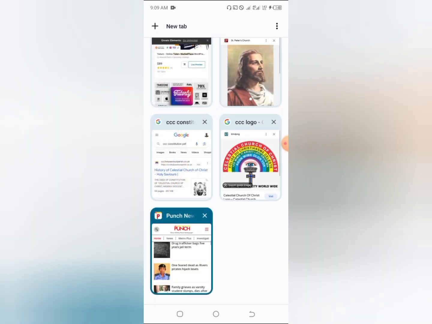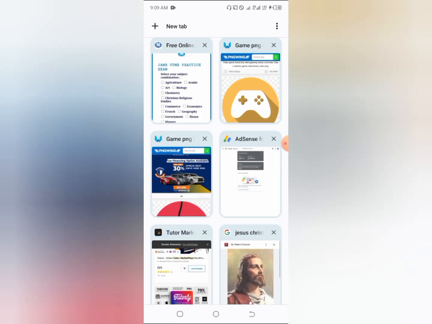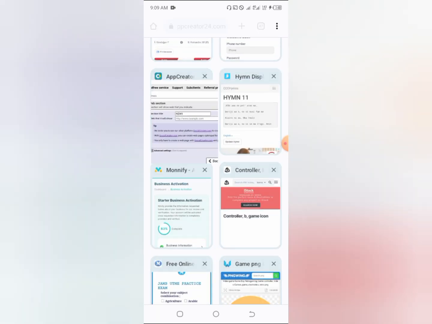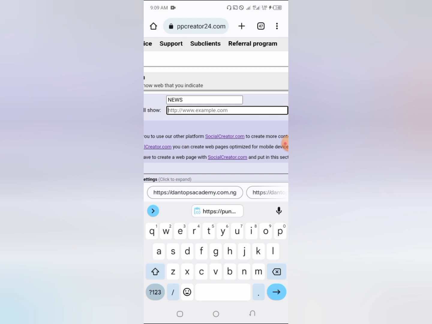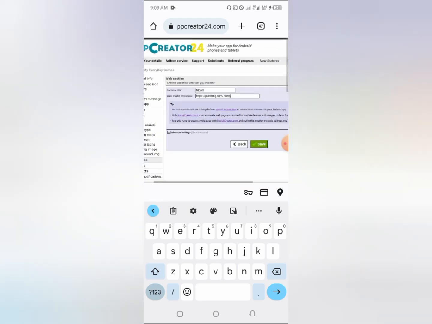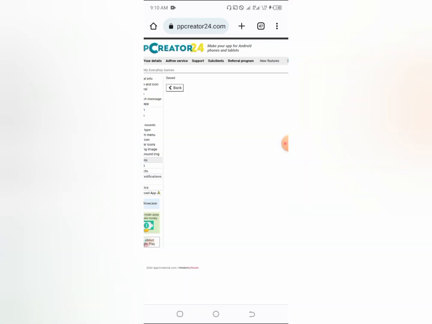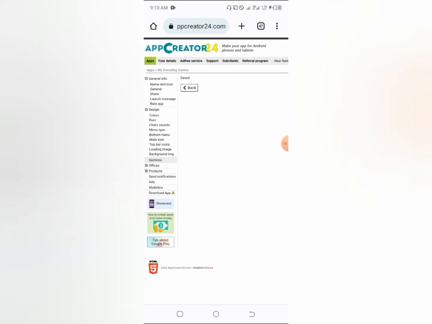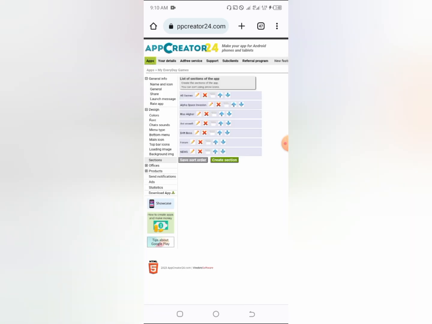Then I can just come back to my AppCreator24 here. Then I'm going to put this particular URL. I'm going to select that, copy that, then click on save. So I'll click on save. This is going to get saved for me. Now our app is coming into function little by little.